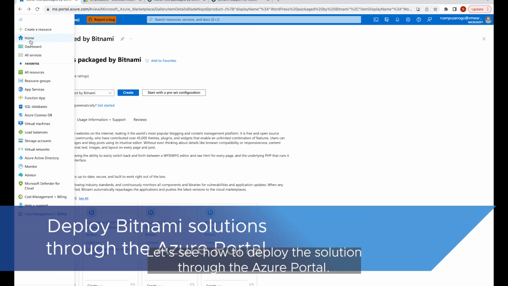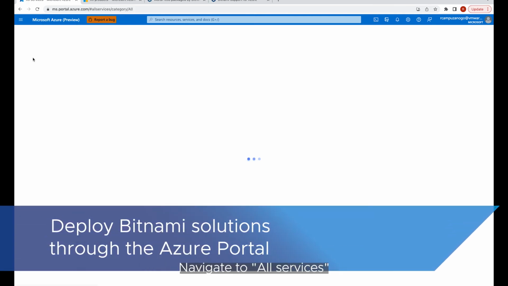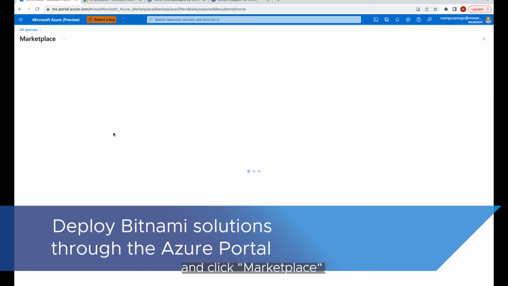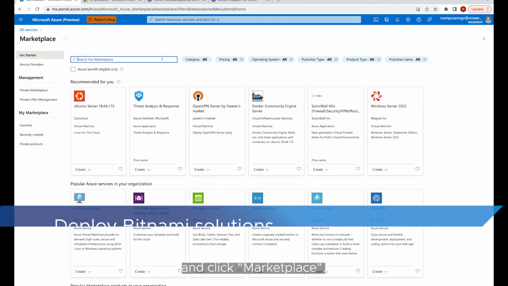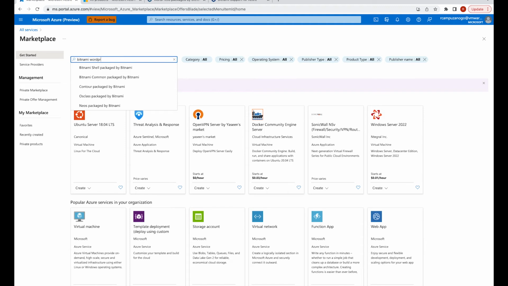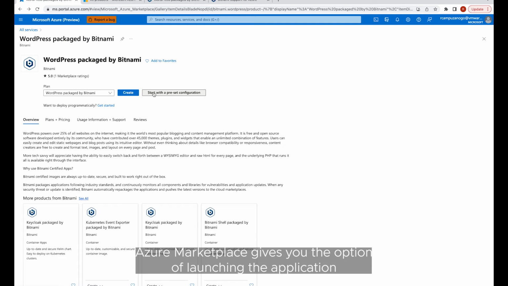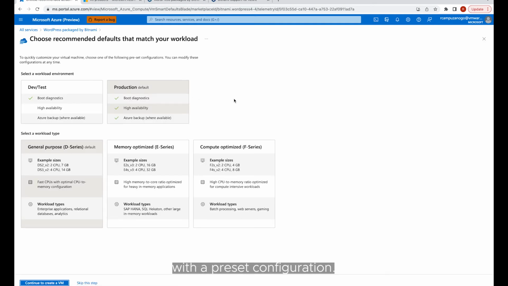Let's see how to deploy the solution through the Azure portal. Navigate to All Services and click Marketplace. Search for the application you want to deploy. Click Create to start configuring your virtual machine. Azure Marketplace gives you the option of launching the application with a preset configuration.